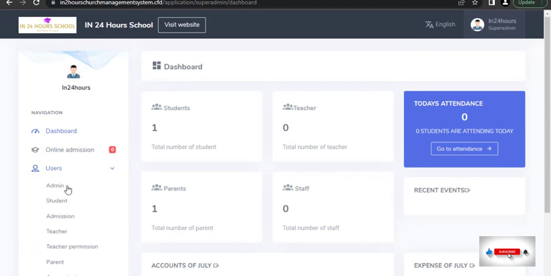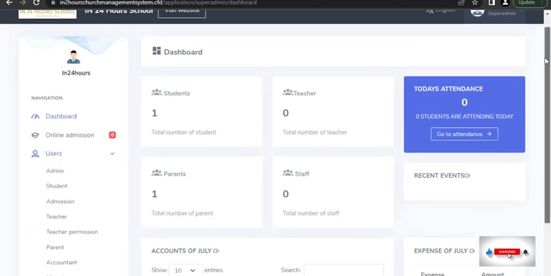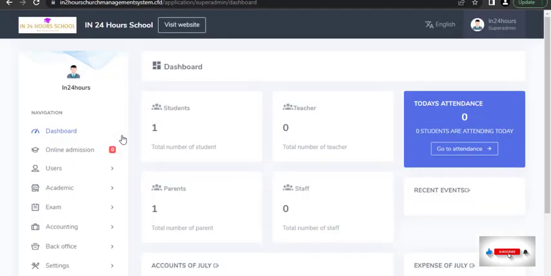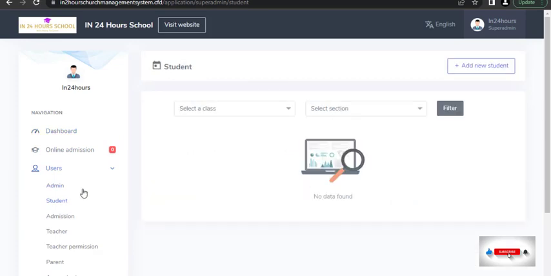So we'll go to users. Now let's go over to the users where we have teachers, students, and the rest. Let's go to students. Let's add a new student.